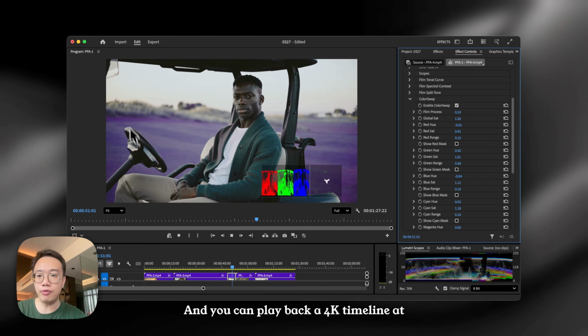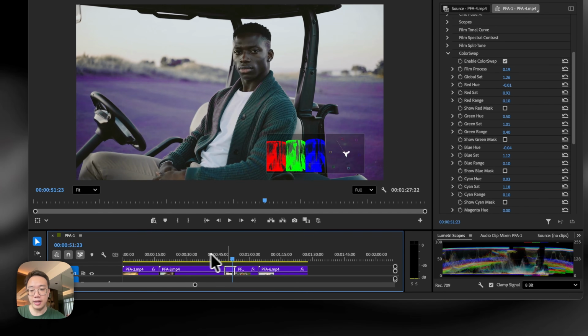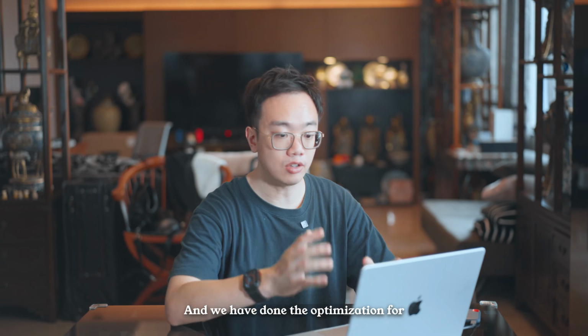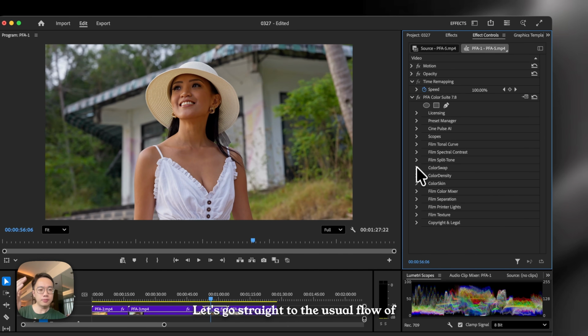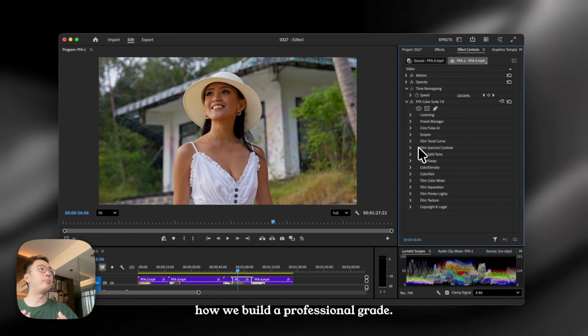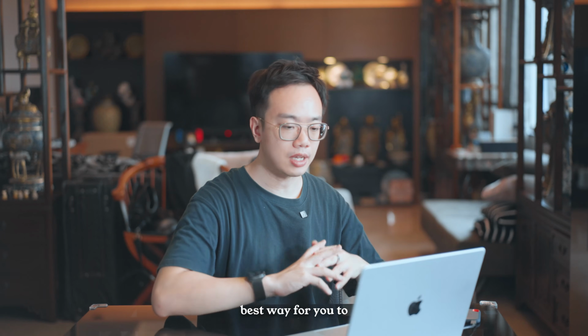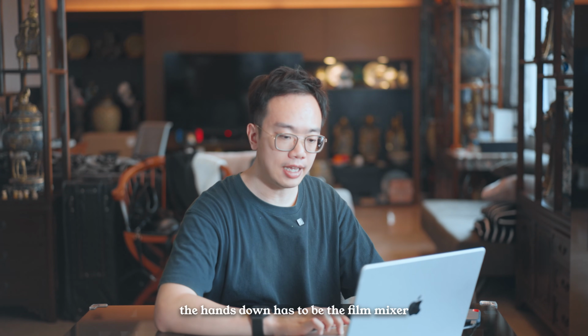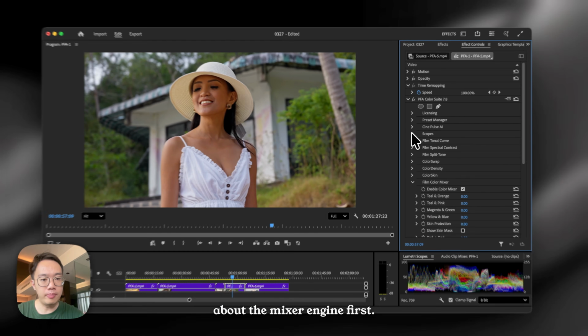And you can play back a 4K timeline at full speed without any single dropping of frame. And it's so optimized. And we have done the optimization for both Windows and Mac. So now let's skip the CinePulse AI. Let's go straight to the usual flow of how we build a professional grade. If you're talking about what will be the best way for you to color anything, definitely hands down has to be the film mixer engine that's built in. So we are going to talk about the mixer engine first.